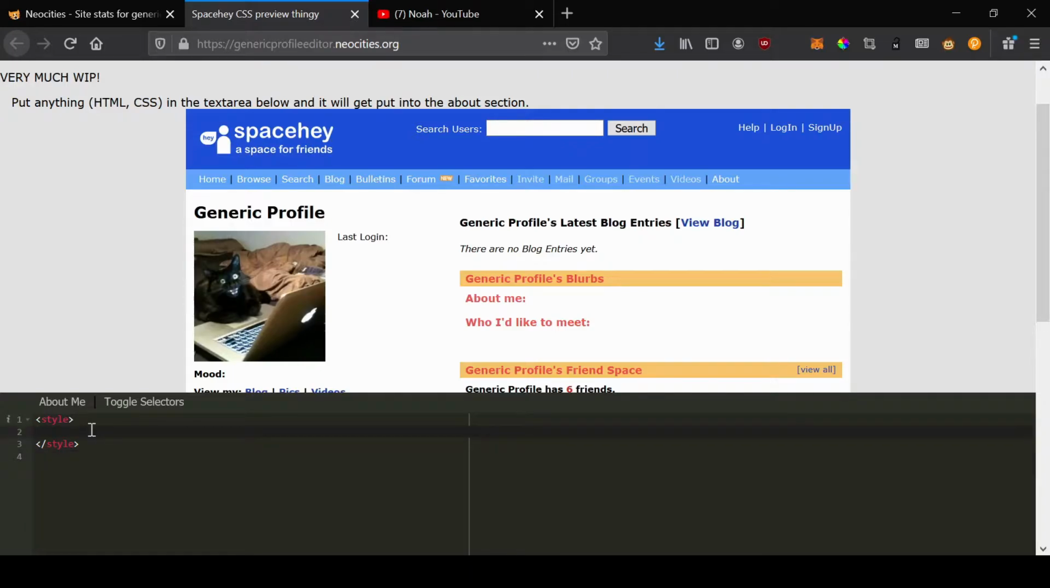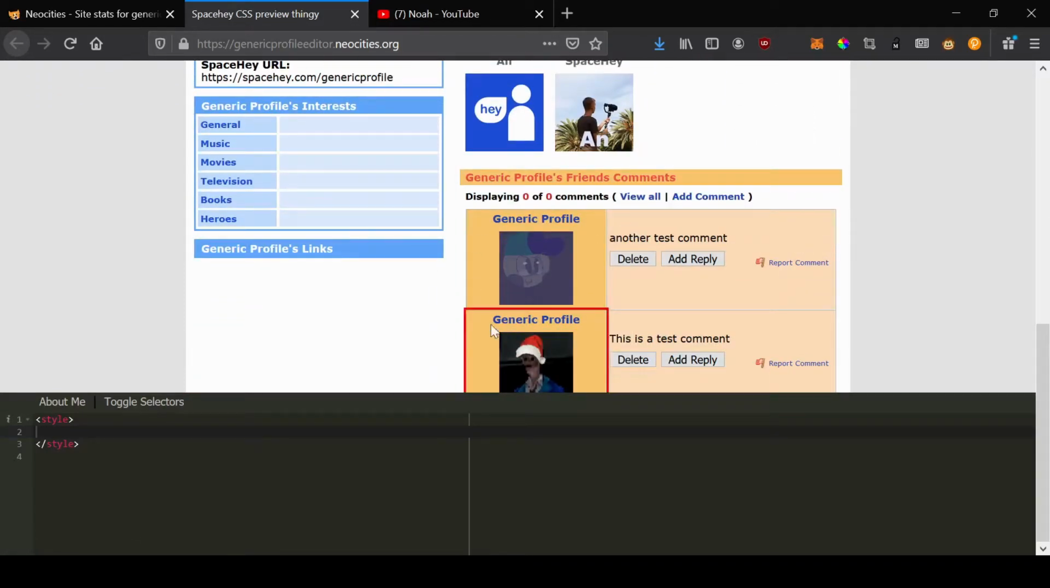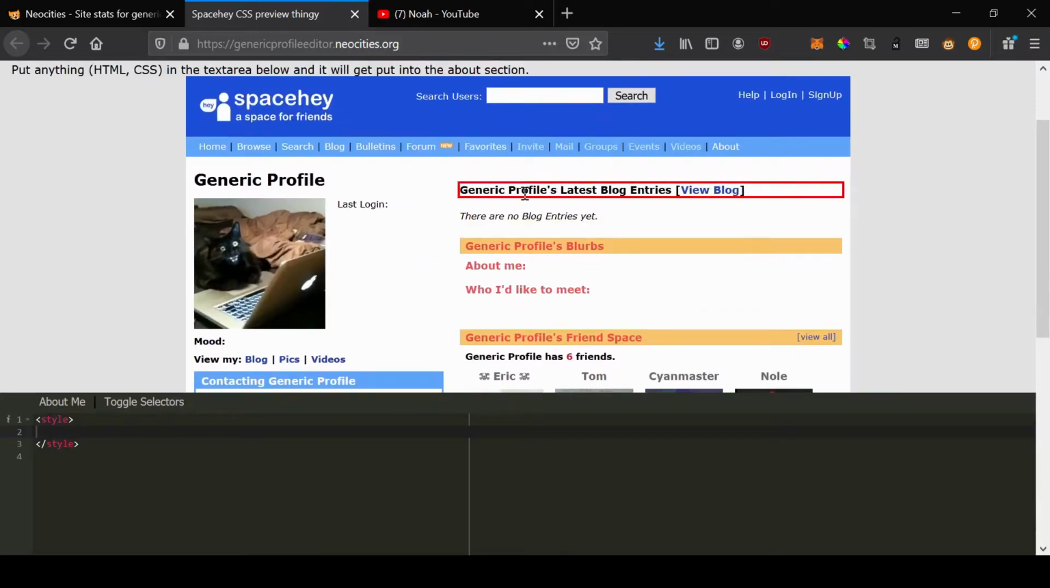So as of 2/3/2021, we have this new button called toggle selectors. And if you click on toggle selectors, a red box will show up around the things that you are selecting. And this works for anything on the page. And you can right click and you'll get a box that shows the selector. You can copy the selector and you can paste the selector.